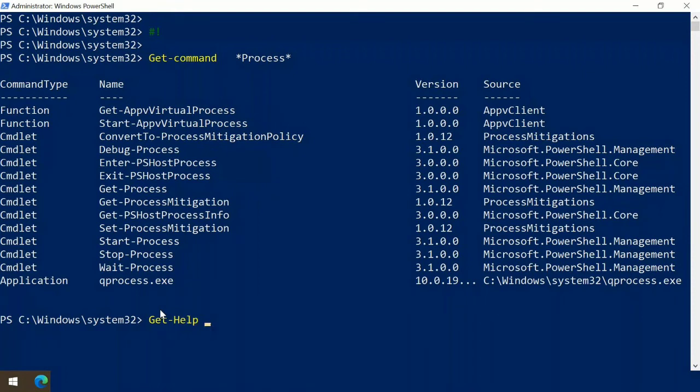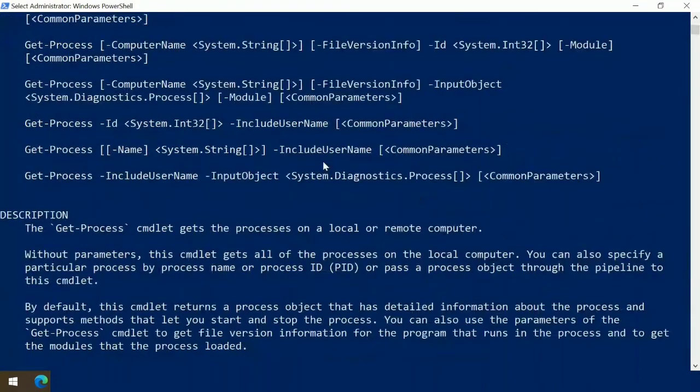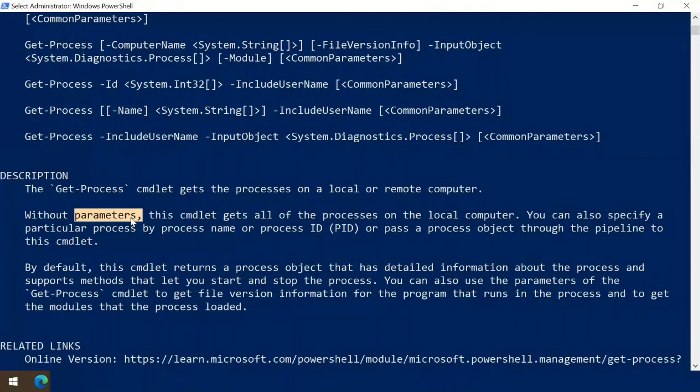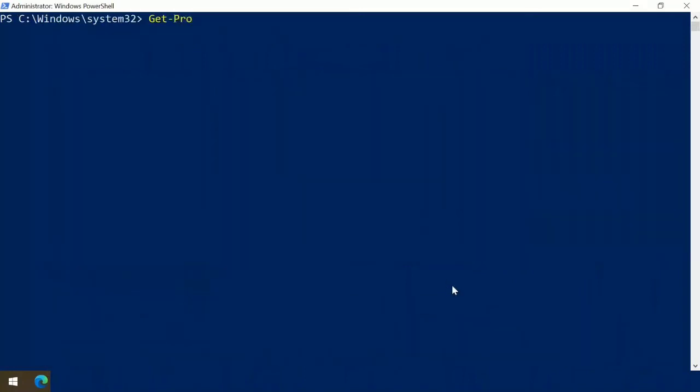Yes, it simply says it gets the processes that are running on a local or remote computer. So here you can use it without any parameter, it will give you all the process information. Here we have more than five, six syntax sets available. If I run this command without syntax help, yes, it will work. But see the result.